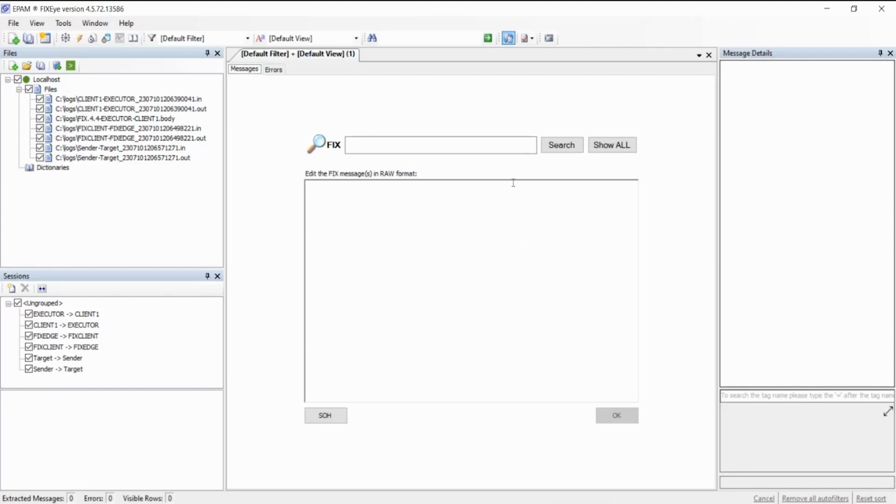This is the main window of the FIXEye application. I created some fix and quick fix sessions which are currently running.